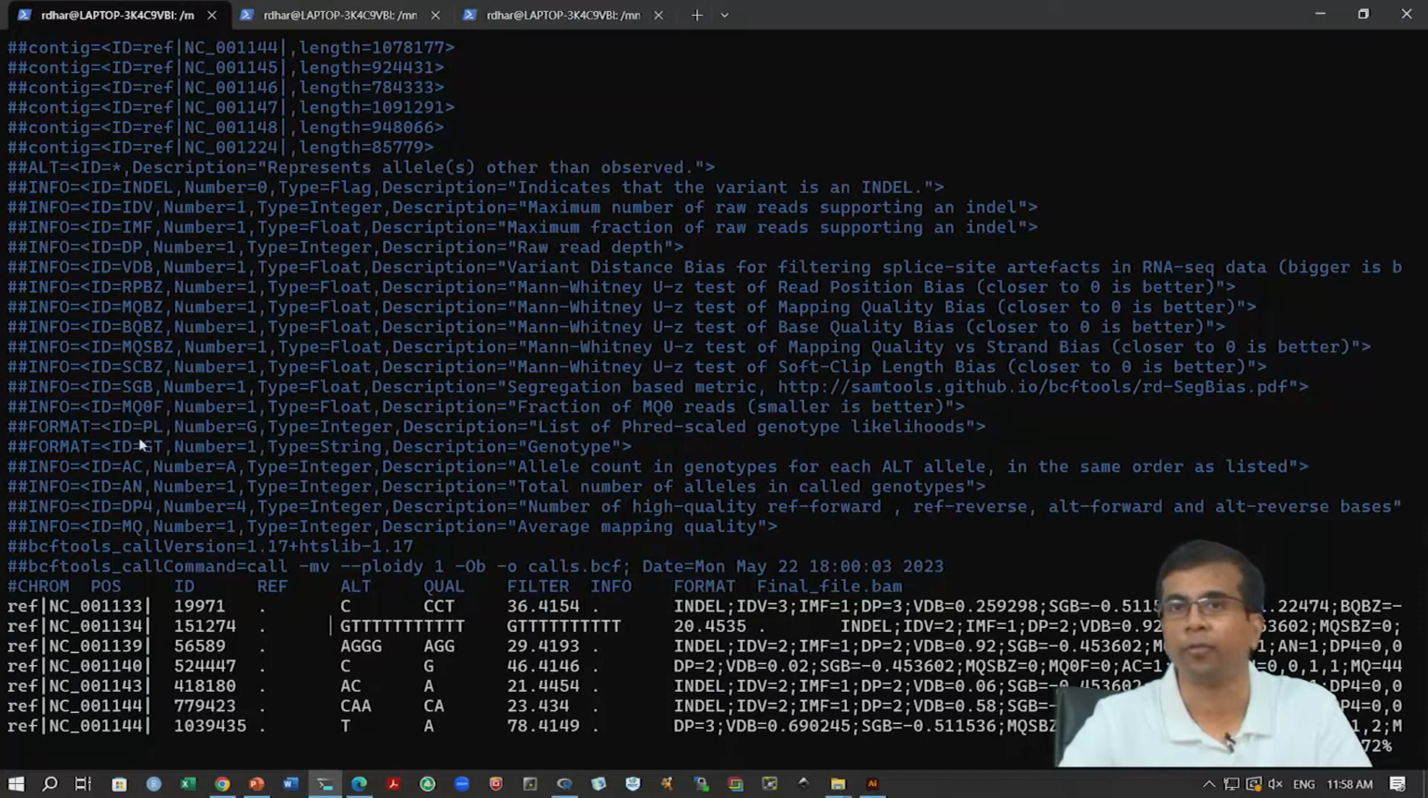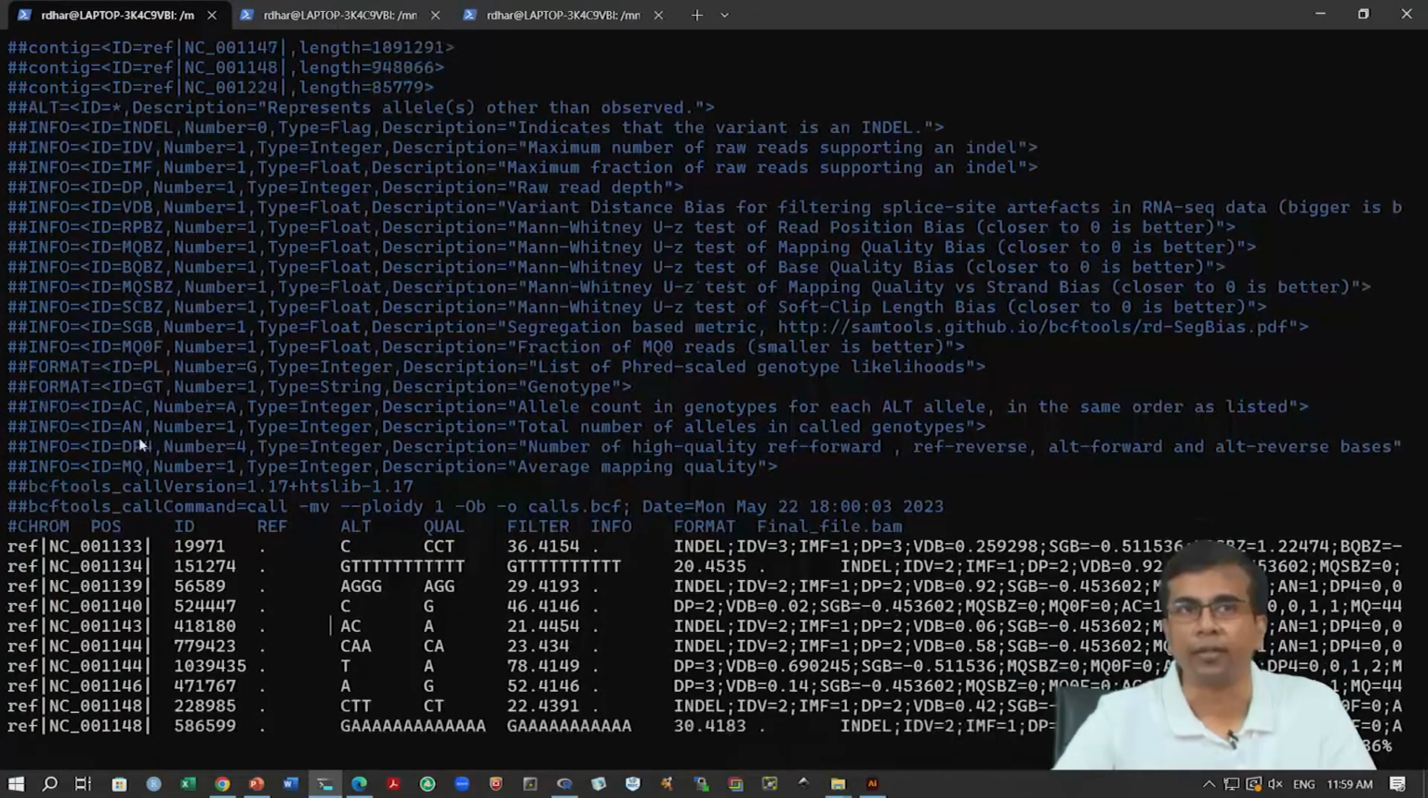What you can do is use this information to set up filters. If you are interested, you can say, we do not want these kinds of biases in our data in the final variant call. So, we will set certain filters based on these biases that have been defined in this file. So, this is the info part.